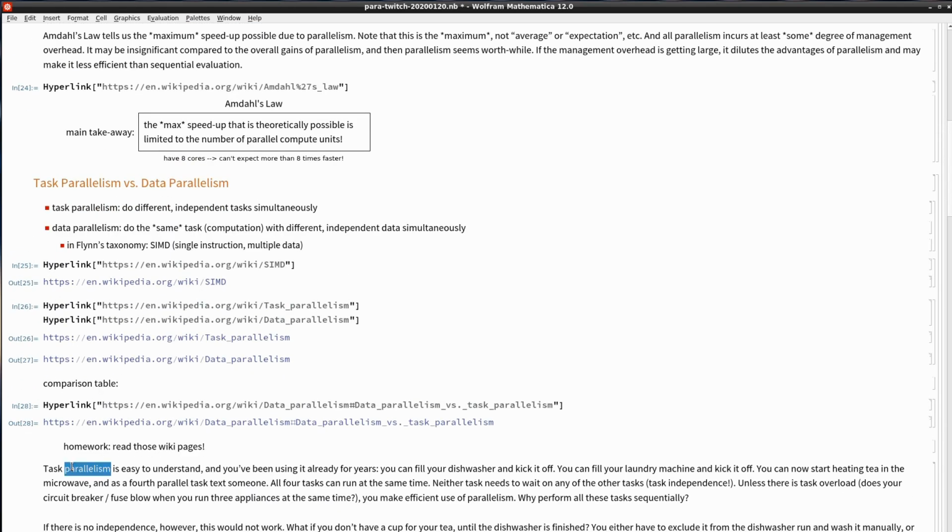Okay, so a bit more detailed. Task parallelism is easy to understand and you've already been using it for years, right? You can fill your dishwasher and you can kick it off. You can also fill your laundry machine and kick it off. And you can now start heating tea in the microwave, and as a fourth parallel task, you can text someone, right? These are all 4 independent tasks. So all 4 tasks can run at the same time. Neither task needs to wait on any of the other tasks, right? We are requiring here task independence.